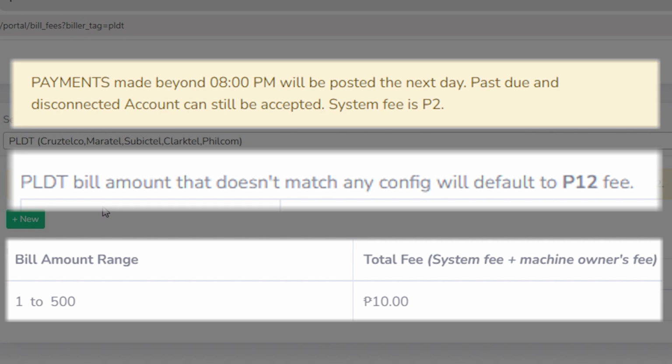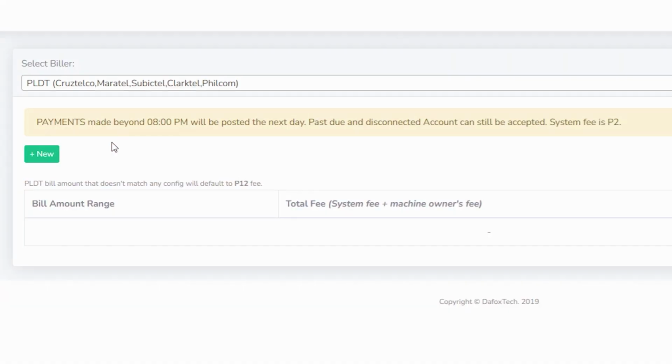Now, what if the customer wants to pay PLDT more than 500 pesos? Since it's outside the bill amount range that I set, the default fee will be used. For example, if the customer wants to pay PLDT 600 pesos, then the machine will automatically use the default fee as the transaction fee. This means that the customer will be asked to insert 612 pesos for the transaction to go through.